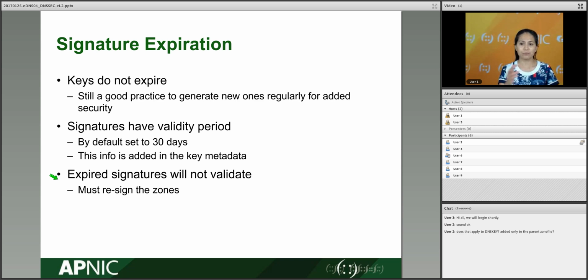Basically, the outcome of that is we cannot see, say if it's a web server, the client cannot get to that web server because, obviously, I don't have the mapping. It has not been forwarded to the client. So it's important to know when you have to generate the key, when you have to re-sign your zones. You must have a process to do that.